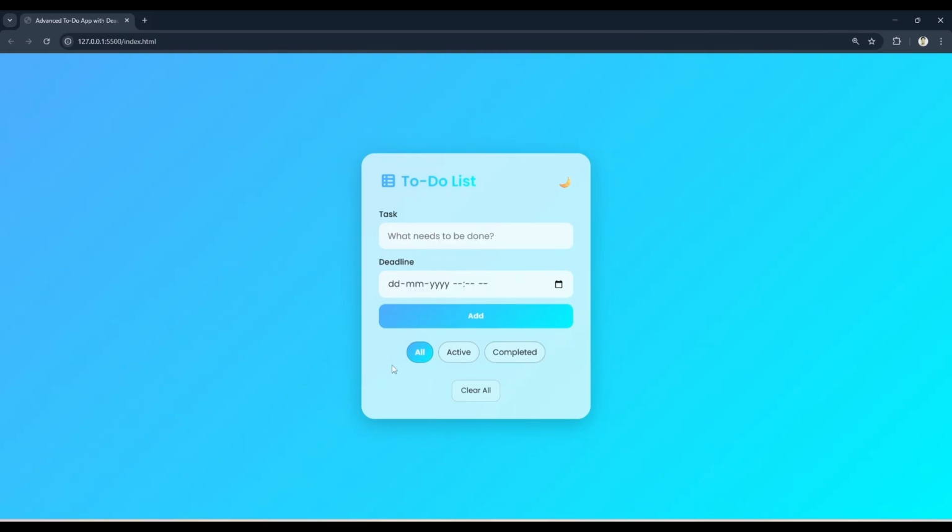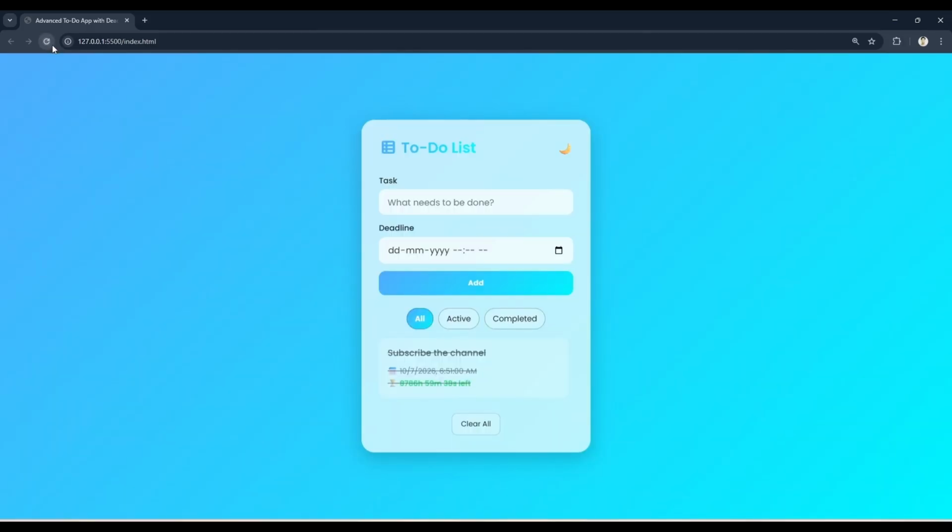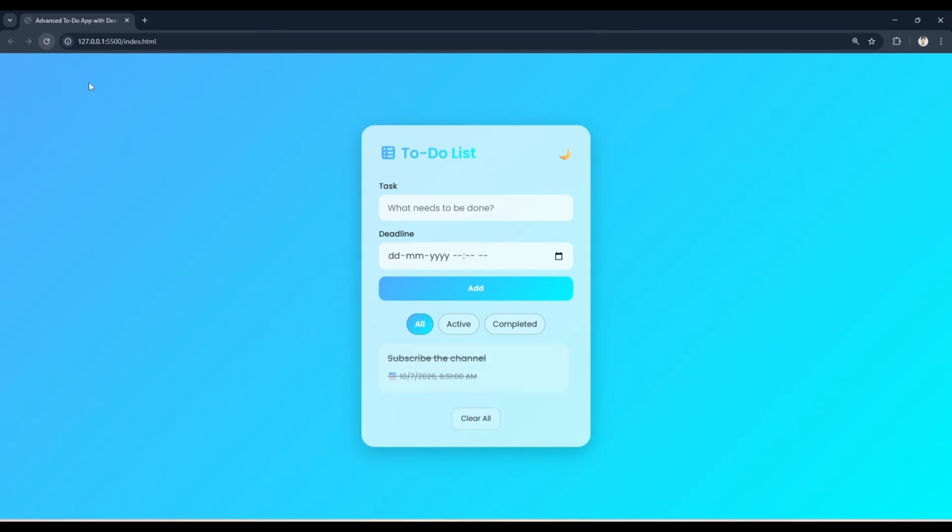There's a dark mode toggle, so you are also going to learn how to switch between light theme and dark theme. And don't worry about losing your data. Everything is saved in local storage, so even after refreshing, your data will be safe.